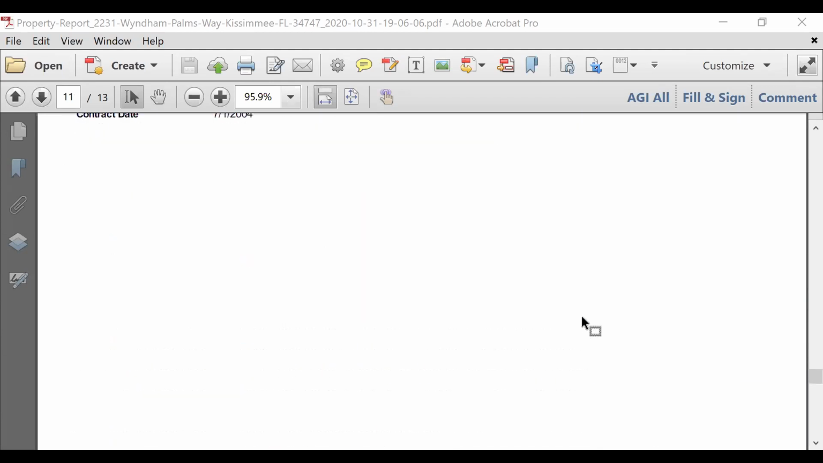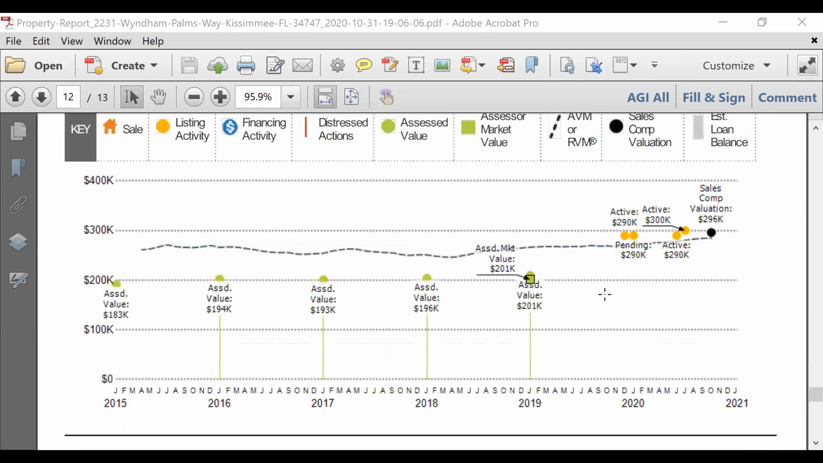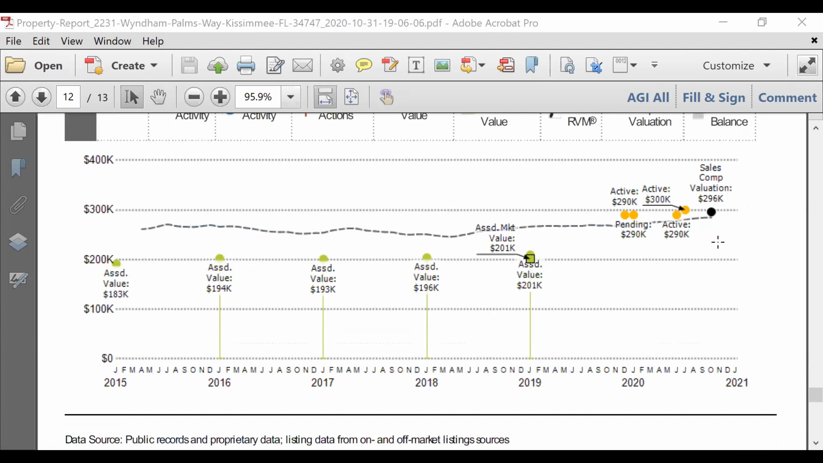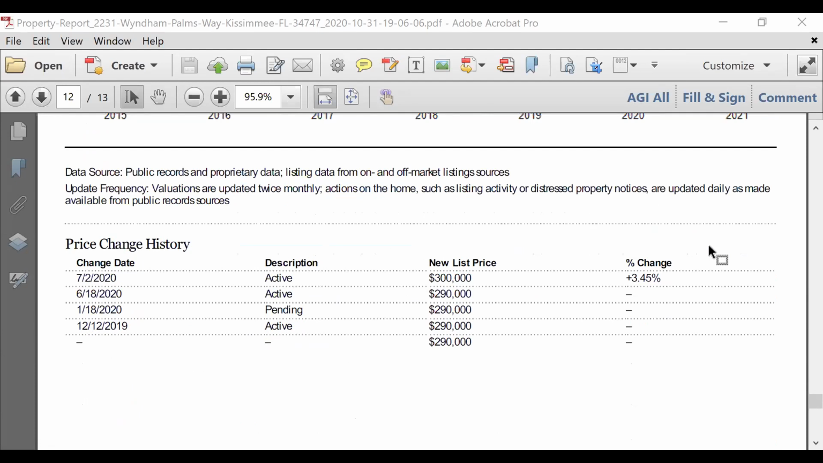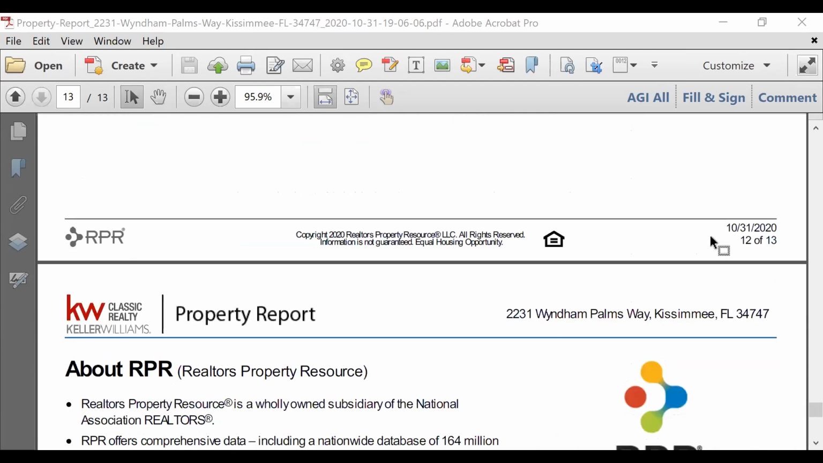Tells you about who the property owner is. The next thing shows you how things happened in this community, going from 215 to now 221 coming up. Price changes, if there were price changes.